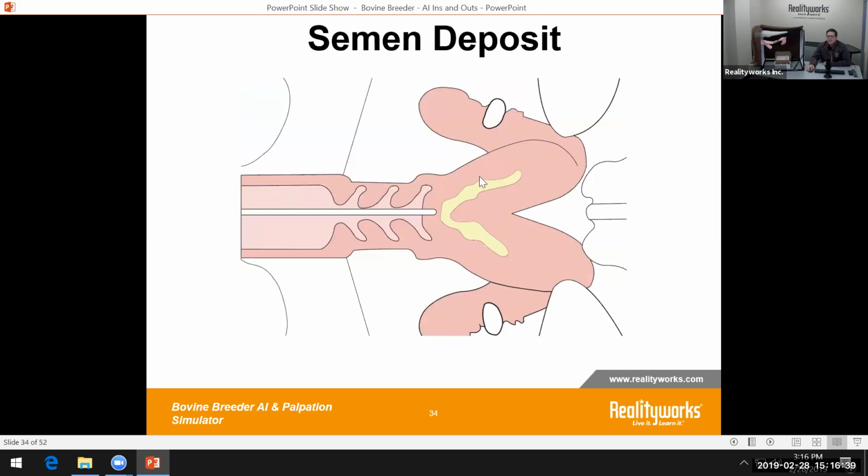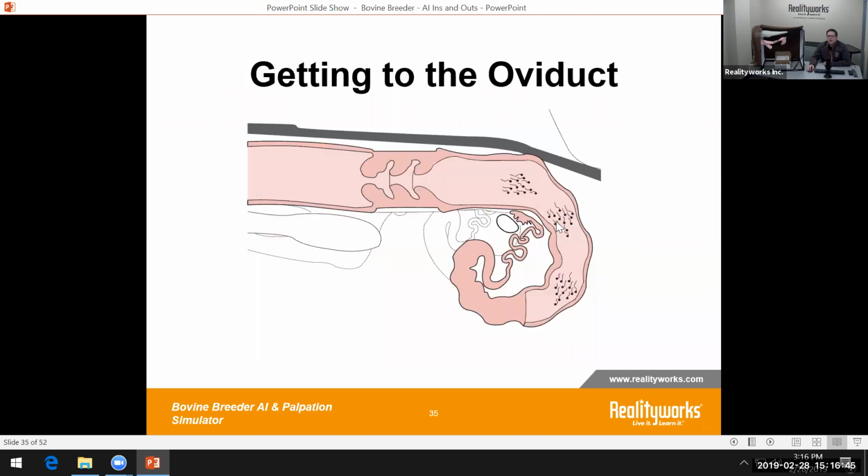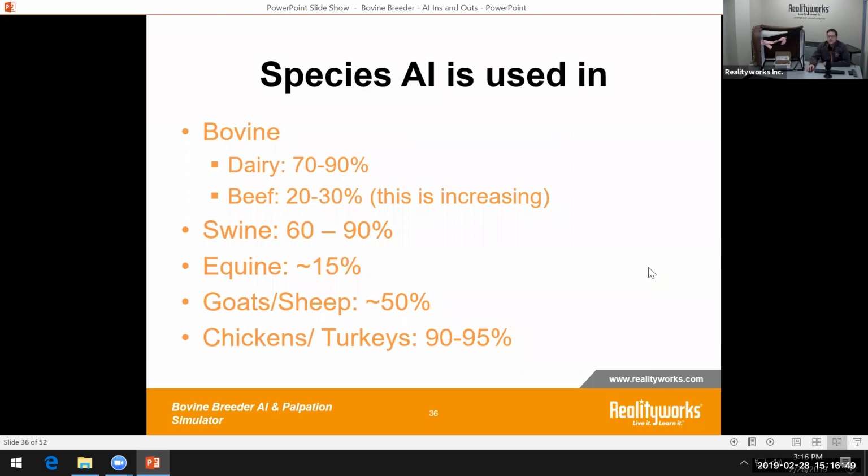And again, the uterine body, as we saw before, is the best place to put it, because then it can go into both sides of the oviduct and into the uterine horn, and then down to the ovaries. So in this case, species that have and use AI, a lot of times dairy cows, beef cows is becoming more and more a big part, swine, and then equine, goats and sheep, and turkeys and chickens as well, especially in production of those animals.